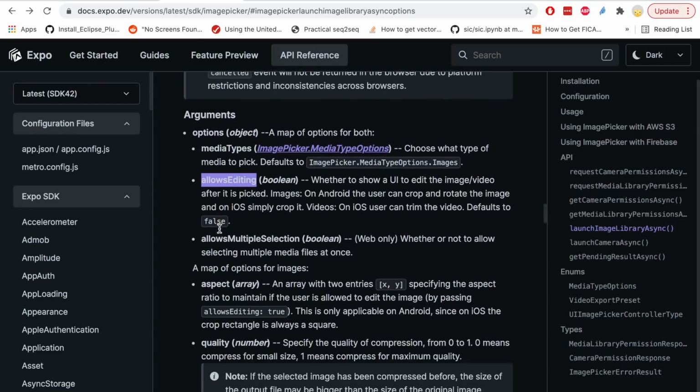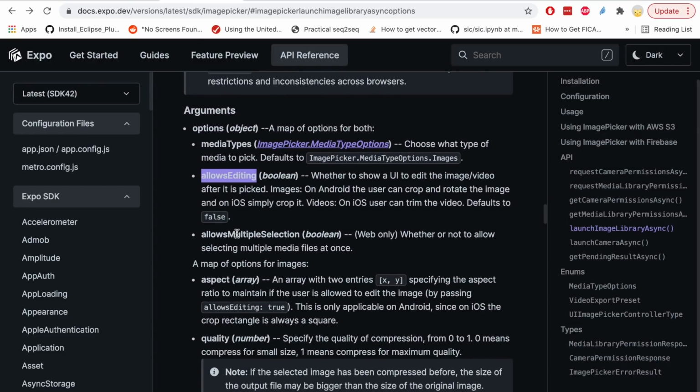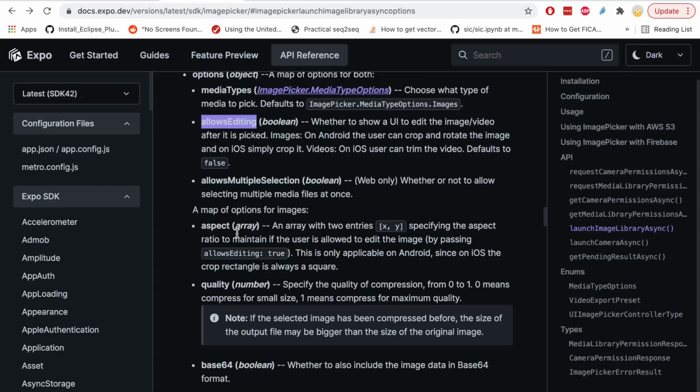And the second field we want to set is allows editing. So whenever somebody chooses a photo, we want to be able to have them crop or rotate the image or however they see fit. And the last property we want to set is the aspect, or the aspect ratio. So the memes that we've been making were square. And in order to keep that consistent, we'd want to pass in an array that is basically a 1:1, specifying that we want it to be a 1:1 aspect ratio.